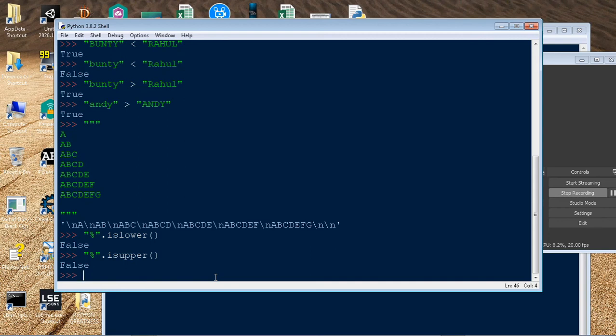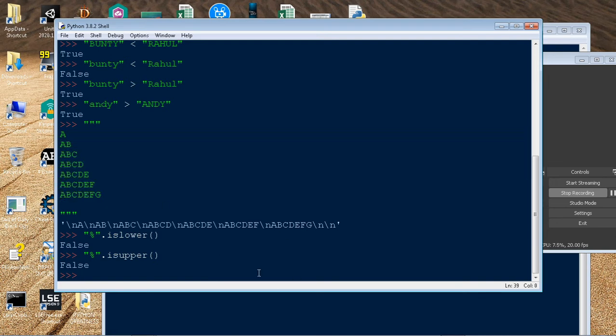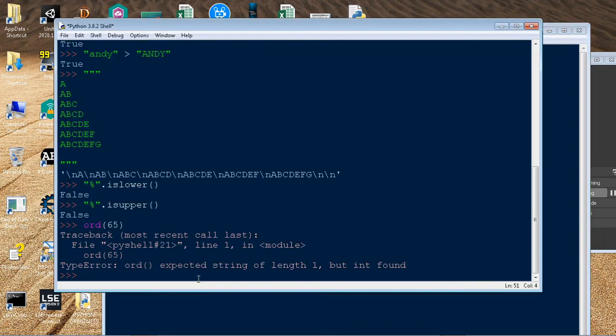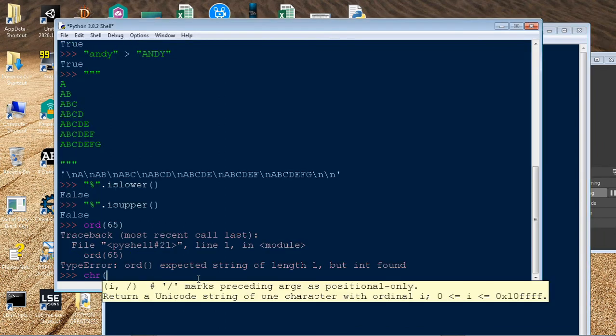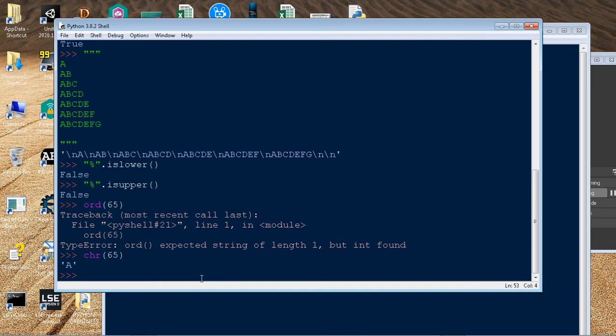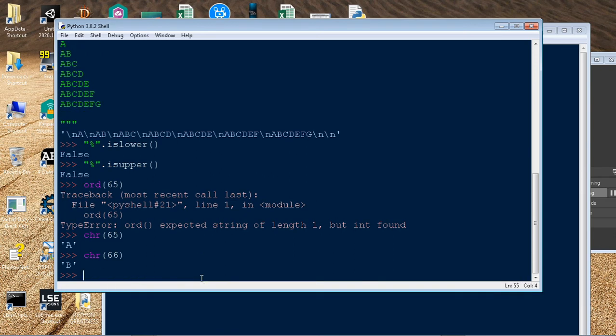So in the last video I gave you a program in which you had to print this specific pattern: A, AB, ABC, ABCD, and so on until Z. So let's actually try how to do that. First we know that chr, if we put the Unicode value 65, that's equal to A, and so on for 66, B, C, and it goes till Z.